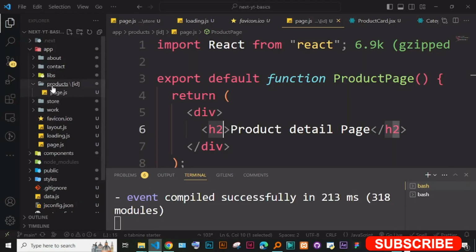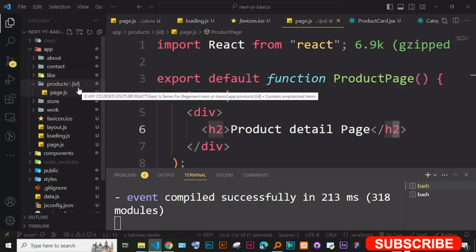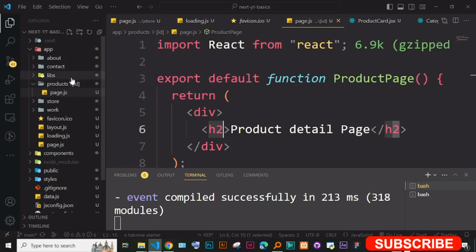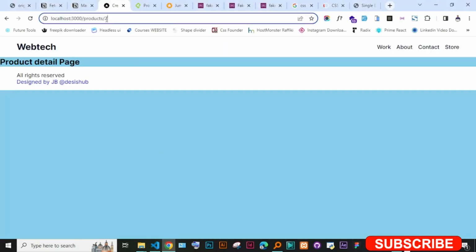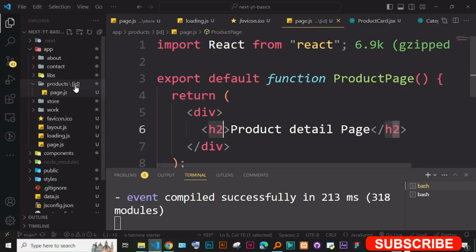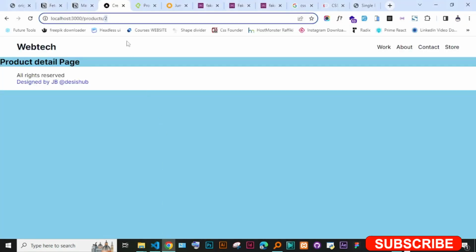And why is that? This special [id] in Next.js means dynamic rendering. In dynamic rendering, you put here the name of the folder for the part that is going to be changing. If it was going to be a slug, it would be slug in these brackets here. If it is an ID, it is this ID.